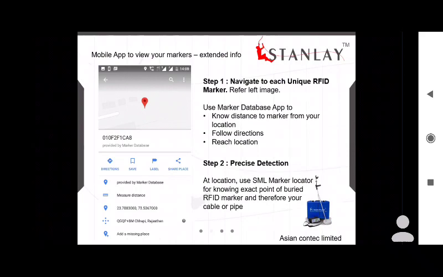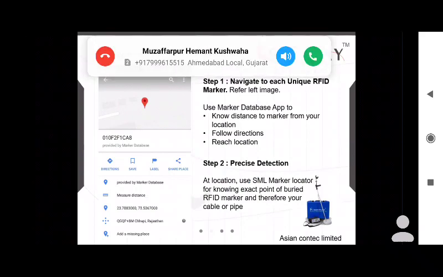Even if it is, let's say, 10, 20, 50 kilometers away, it works same like the Google Map system on your phone.